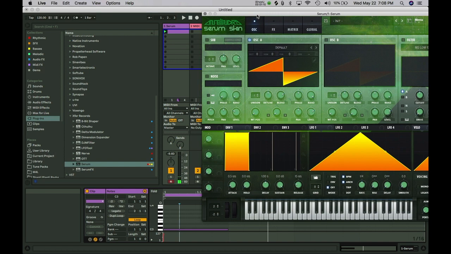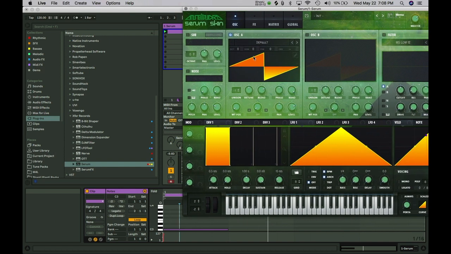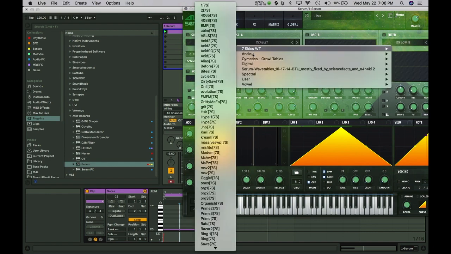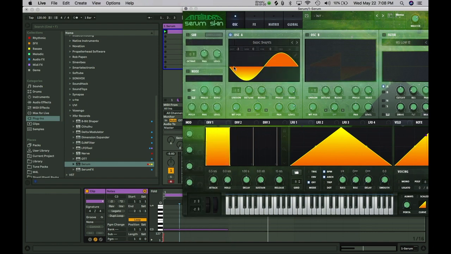So it's just a C3 saw wave in Serum, and I'm going to pitch that down several octaves, change it to basic shapes, and then I'm going to change the wavetable position over to square wave, and that sounds like this.